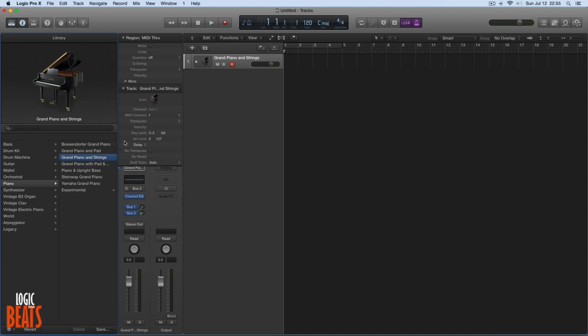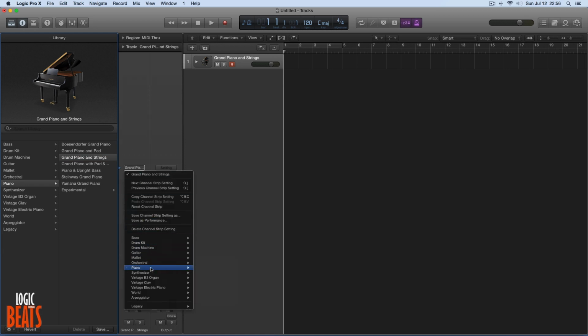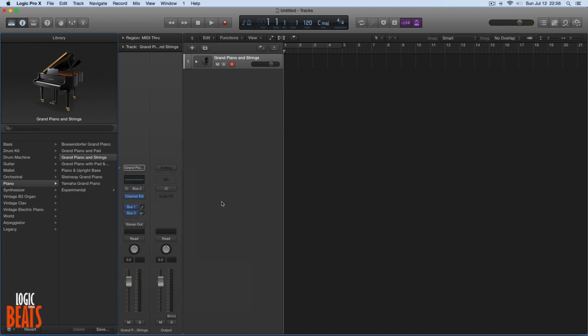On the left, you have the library for easy access to choose your instruments from. You can also load your instrument straight from the channel strip. The loop region in the arrangement window allows us to loop that particular region. The marker region in the arrangement window allows us to browse through the timeline or the bar line of the song.